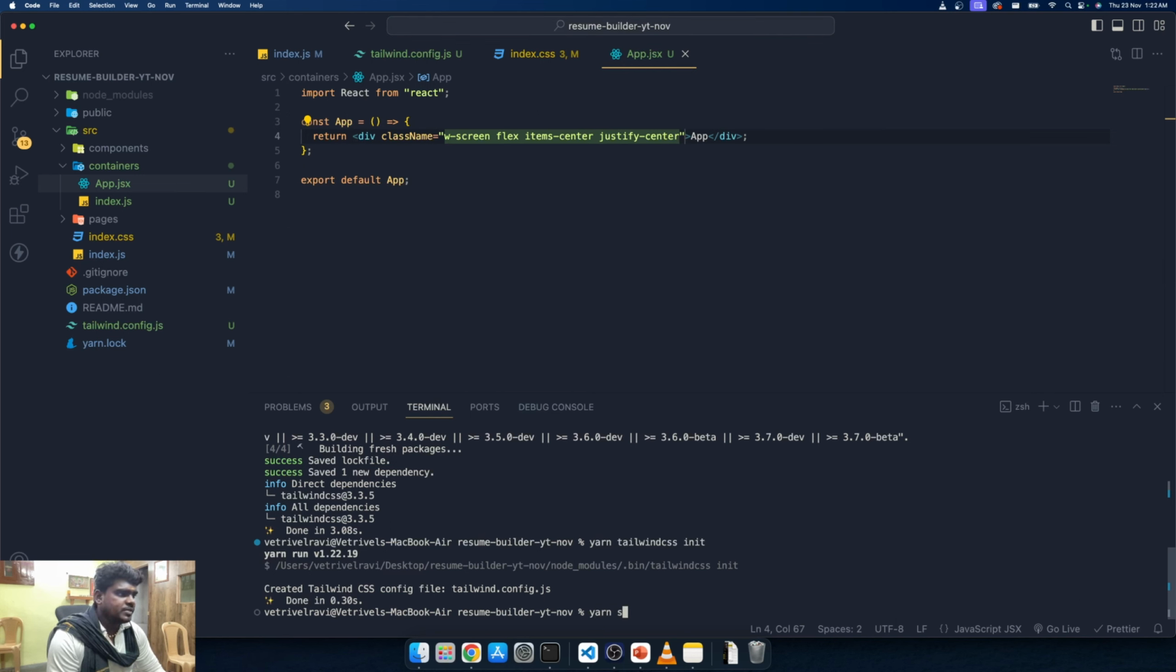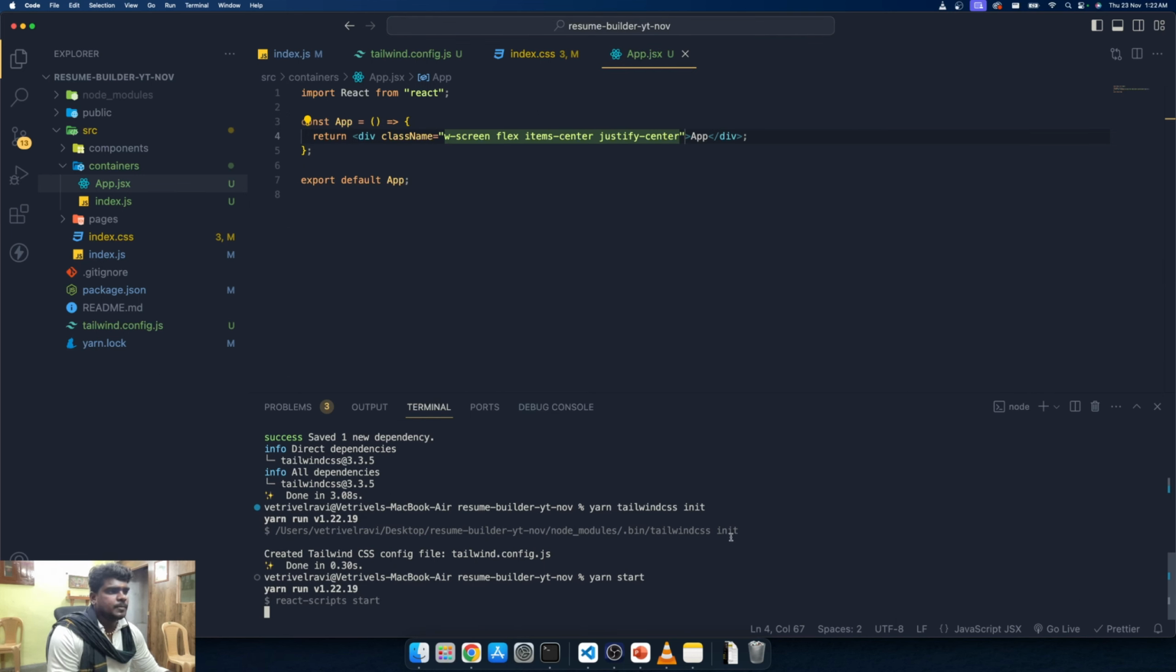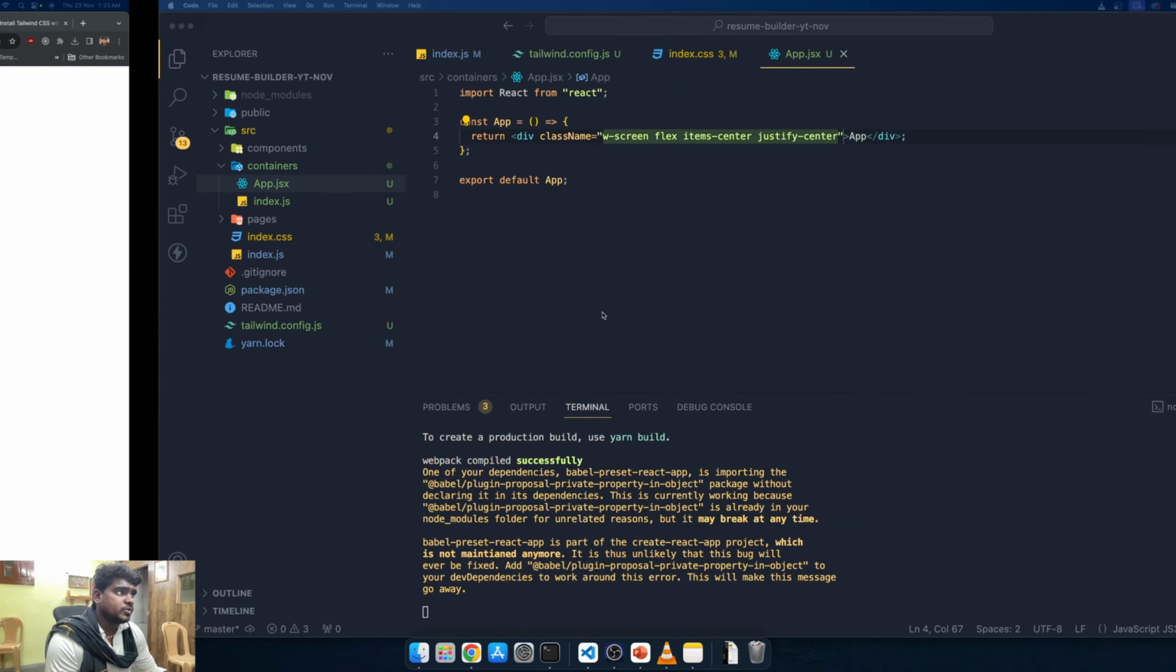So let's fire up our server. Let's say yarn start. There we go. So it's here and now it's here. Which means the Tailwind CSS is configured perfectly and it's working as it's supposed to, right? Along with this, I need to add a few more customized font sizes and fonts and everything. So let's go ahead and add those.